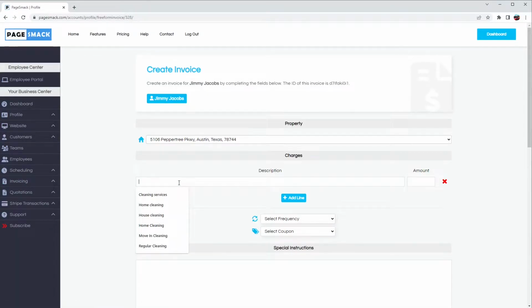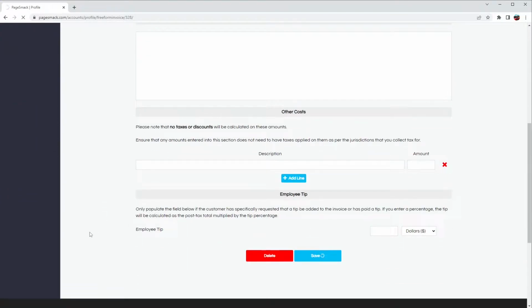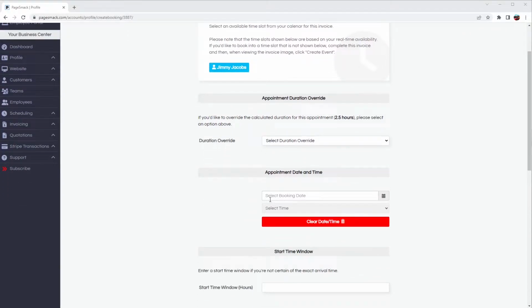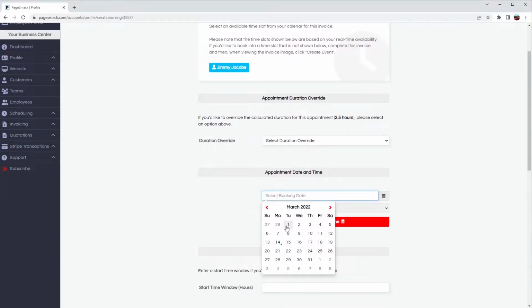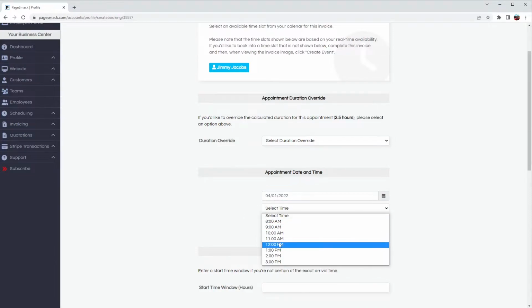And we'll keep the details of this pretty brief. So we'll say house cleaning, $250, and we'll say that it's going to occur weekly. So in terms of the appointment, we'll select April 1st as the appointment. Select noon.